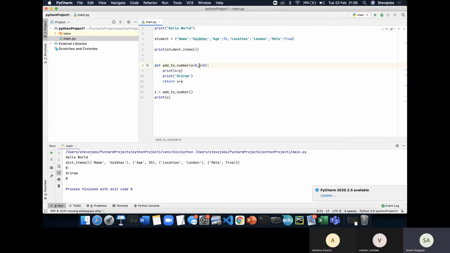You can provide a default value, and then that will become an optional parameter. If you give 1, then it will go to x. If you give 9, it will go to y. If you don't give anything, then x will take the default, so you will get 9 as an outcome.